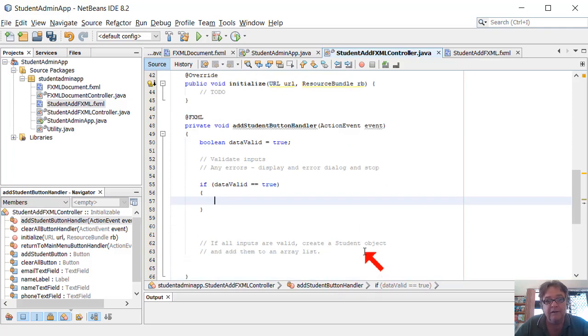Open curlies, close curlies. So we want to get the name text field. If nameTextField, which I copied and pasted, we want to get the text of that. Okay, and we want to get the length of that. And if that's equal to 0, then we've got a problem. We've got a blank name, which isn't allowed.